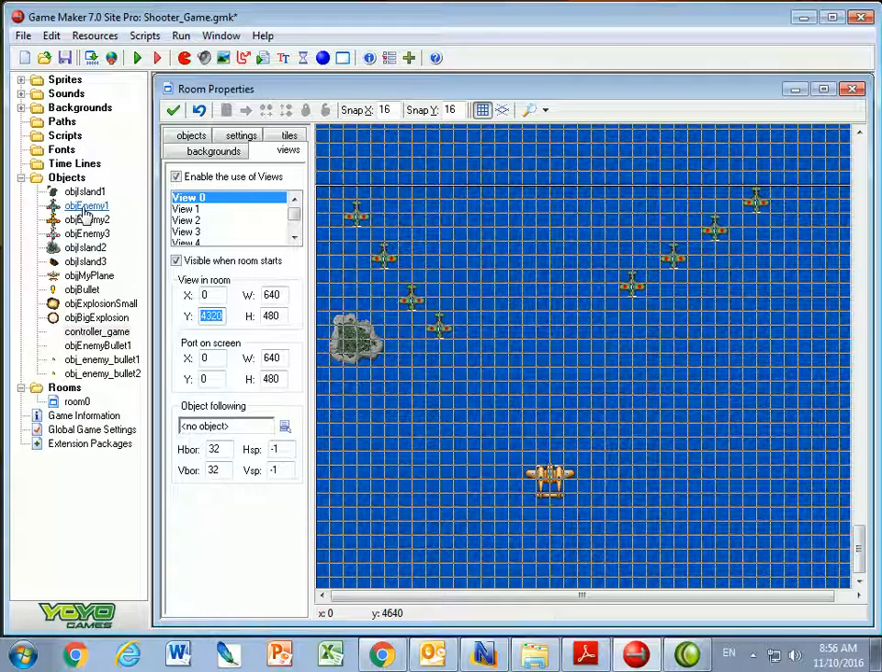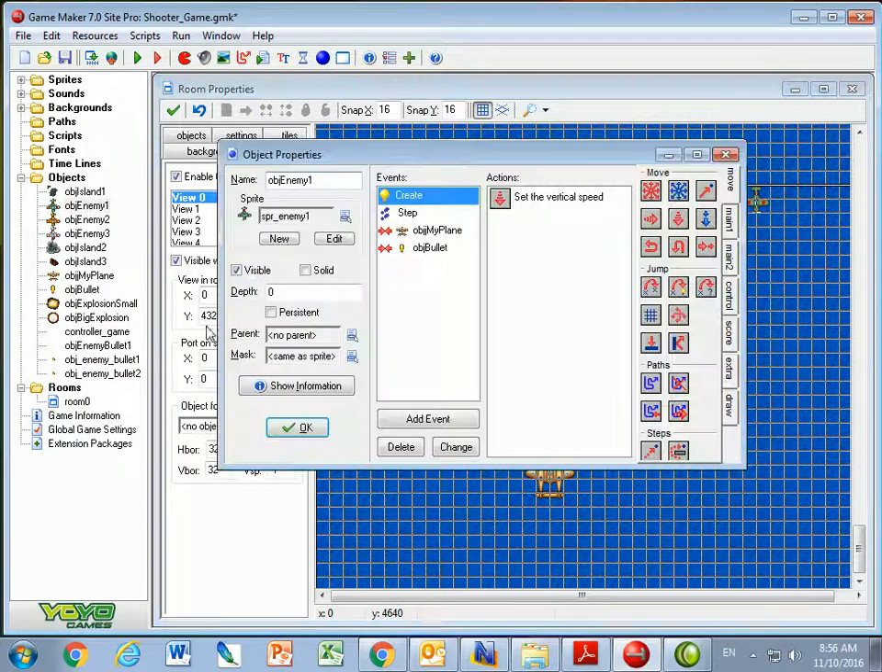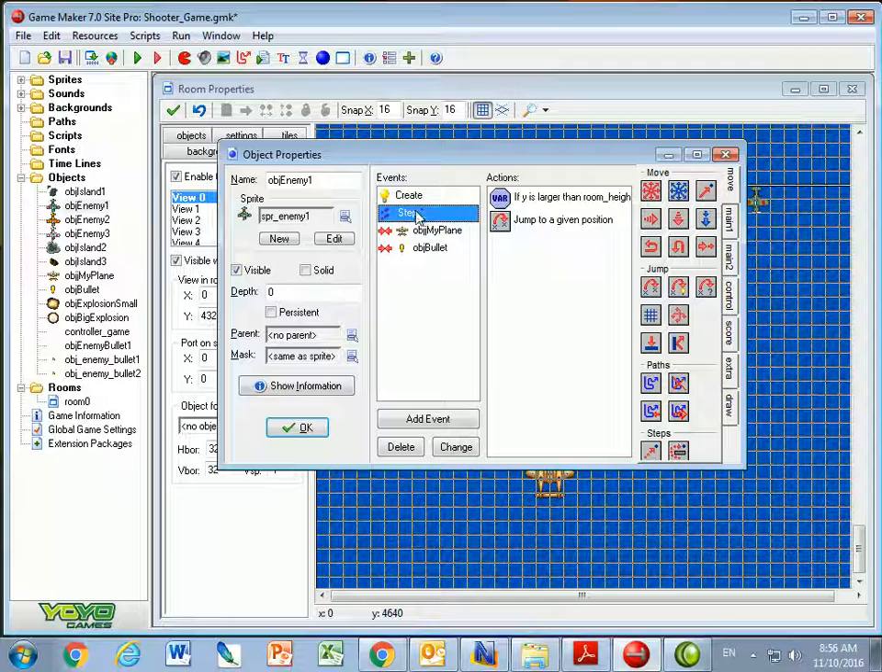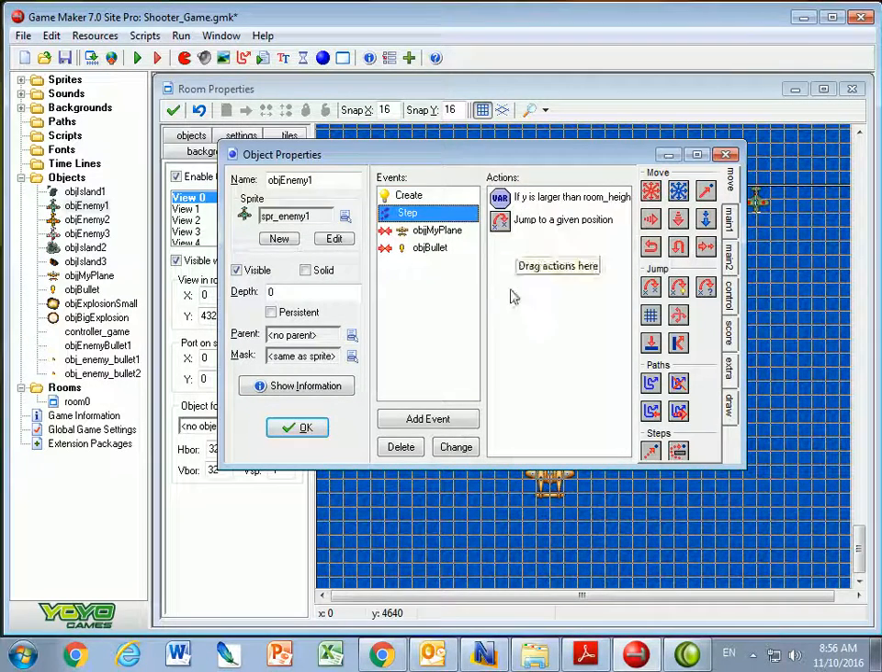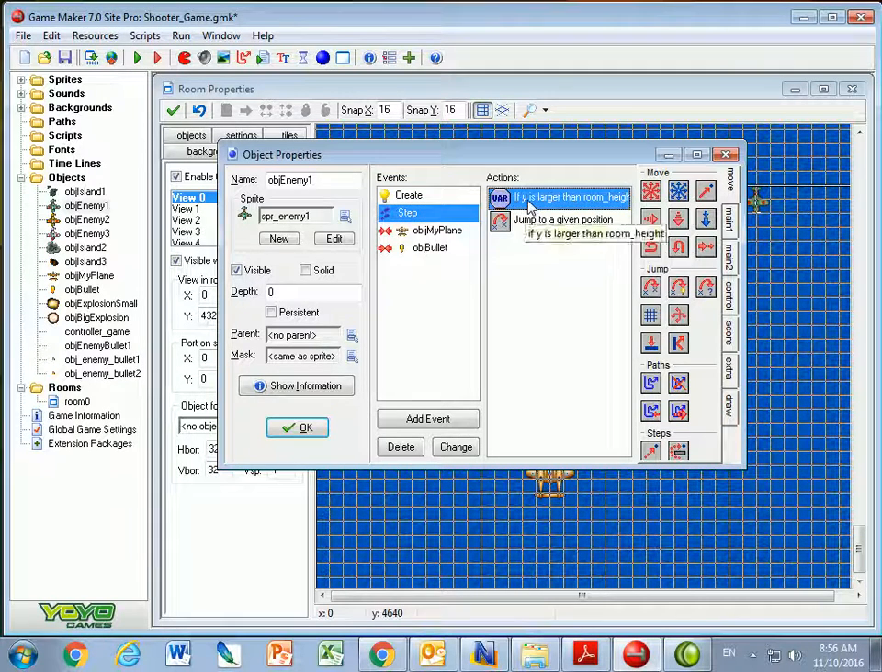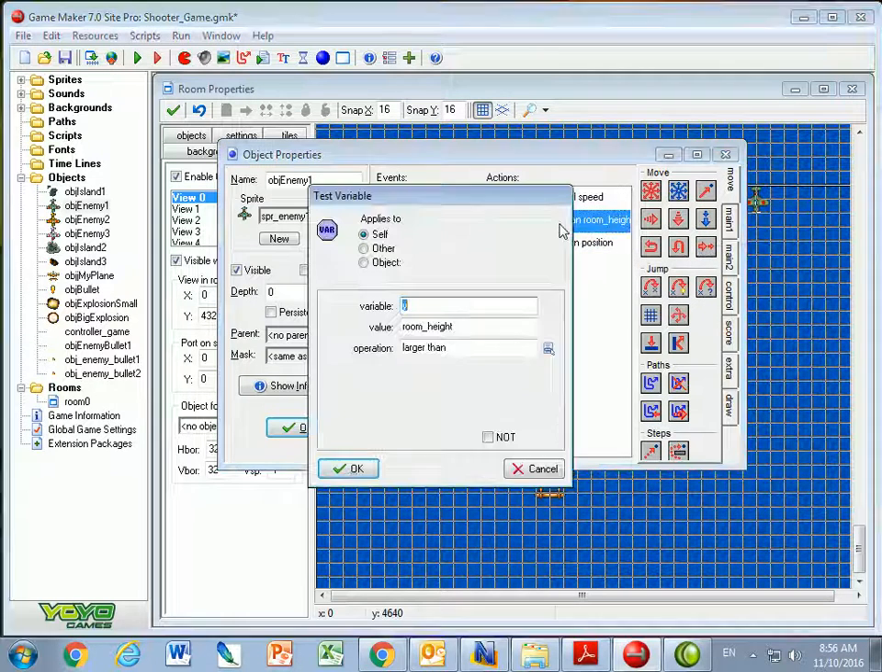So here's what we need to do with each of the ships. I don't want them to do anything. So instead of the create event setting the speed, it's going to happen in the step event. So I'm going to cut it out of here and I'm going to put it in the step event. So I'm going to set the vertical speed. And then here I've got variable y. Oh, there's going to be a problem here.